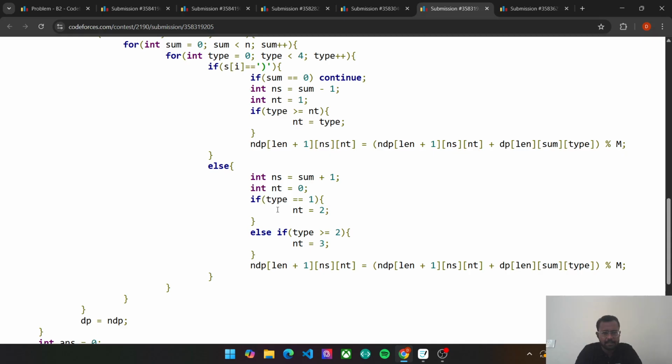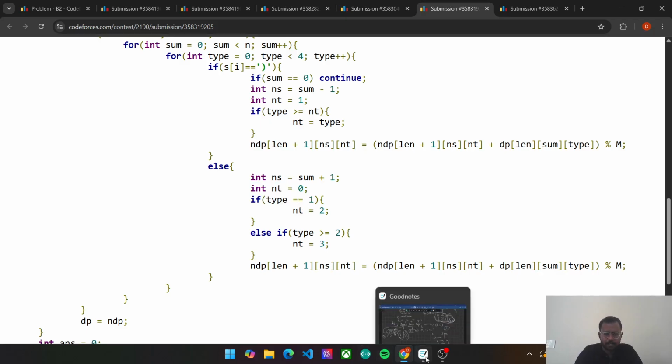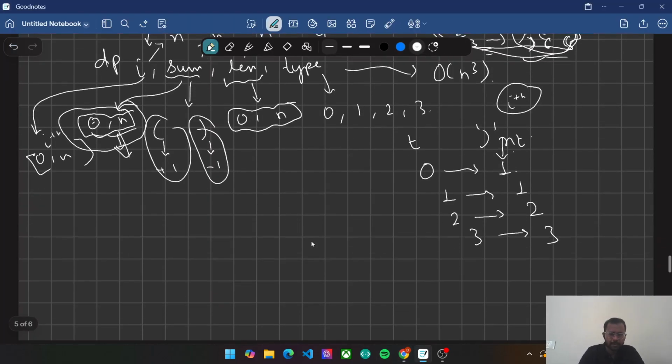What if S[i] is a starting bracket? If it is a starting bracket, then my new sum is just going to be sum plus 1, and my new type is 0. And again, let's look into how my type is going to change. Type and new type. If it is 0 and we get a starting bracket, then it is not going to affect anything. It is going to remain at 0. If it is 1 and we have got a starting bracket, then it goes to the new type 2.